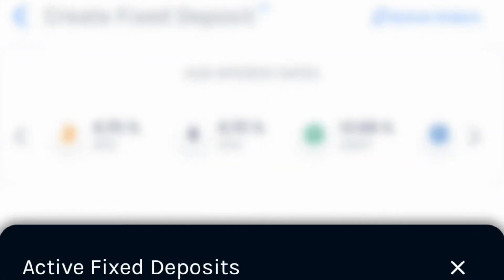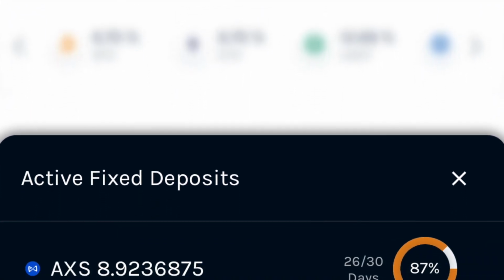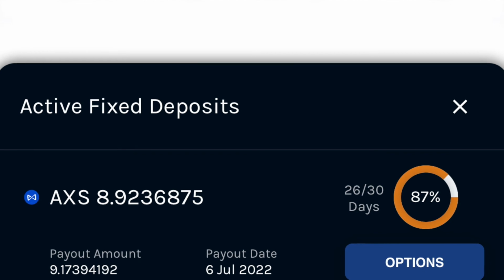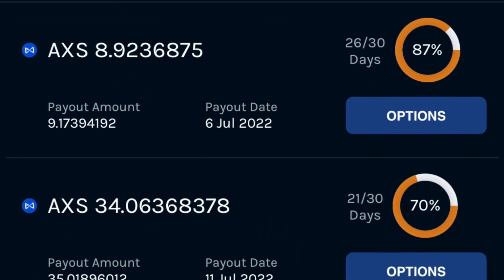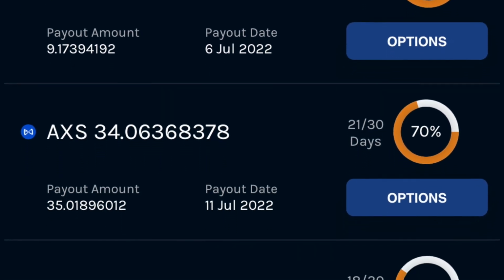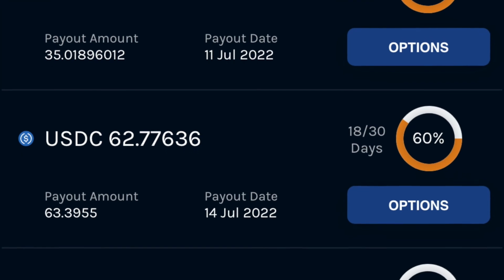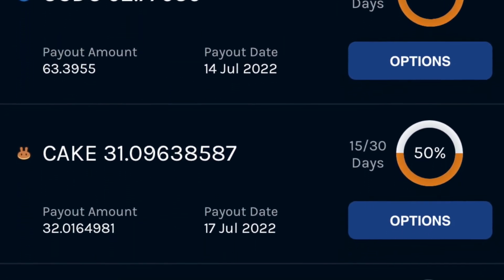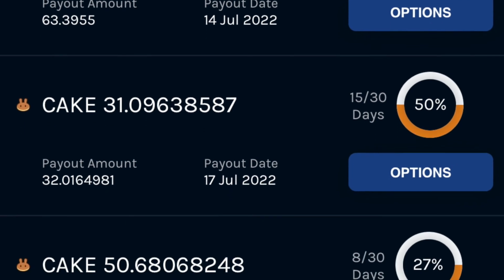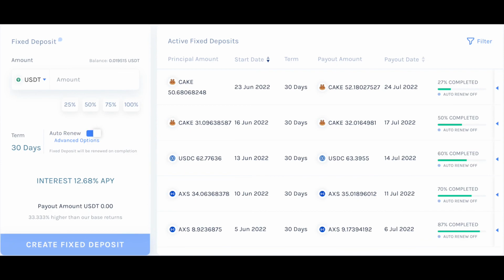It tells you your active fixed deposits. And as you look down, you can see it's got this circular pie graph type thing, 26 out of 30 days. It has your payout date, 21 out of 30 days, 18 out of 30 days, 15 out of 30 days, and so on. It really gives you a better visual, quick representation of the status of your fixed deposits and when you can expect them to pay out. So that's what it looks like on the website versus on the app on your phone.